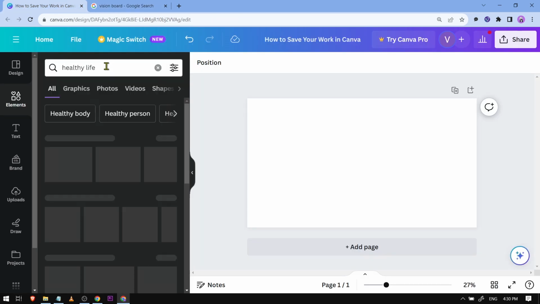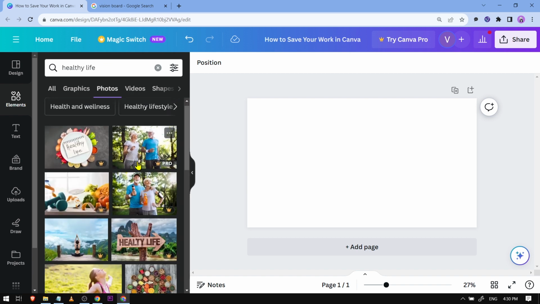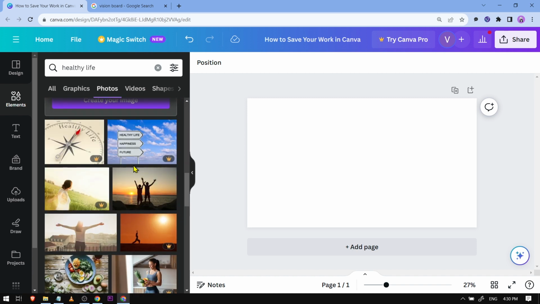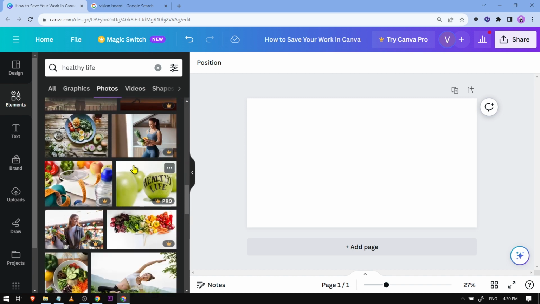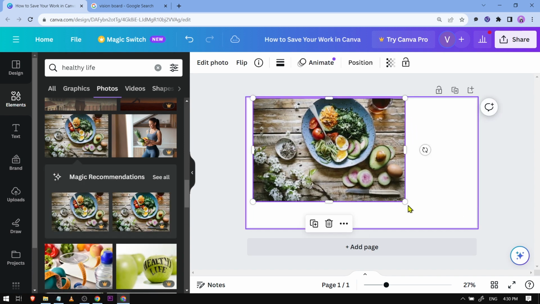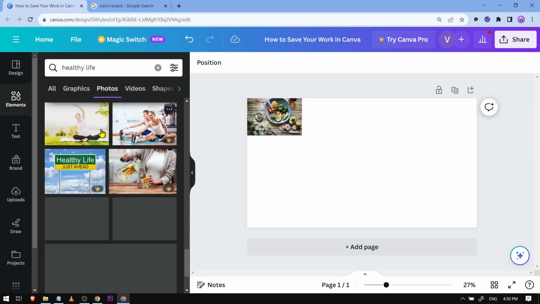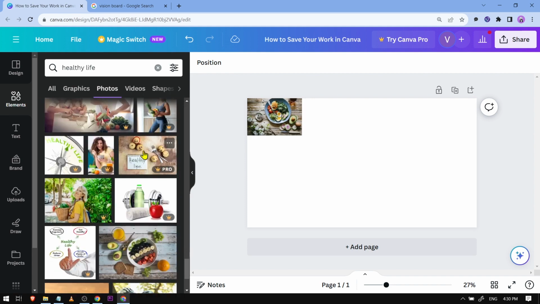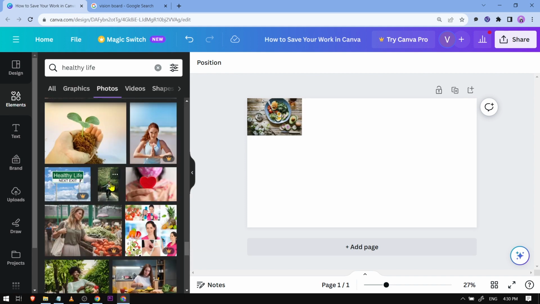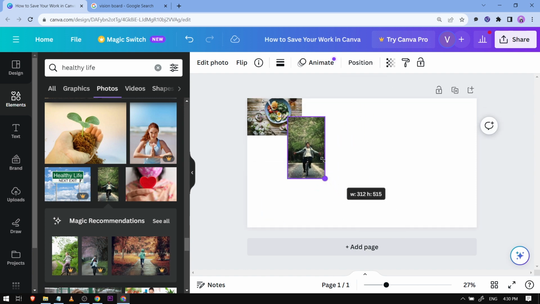So first things first, healthy life, and I'm going to hit photos. Alright, so I'm just going to try to add something in here, and of course, I'm going to try to find some free things to use. So say for example this one here, and then I'm just going to basically resize this one into smaller parts. Okay, there you go, and let's try to find something else. How about someone that is exercising? Alright, this one also. So I'm just going to try to put this in here.